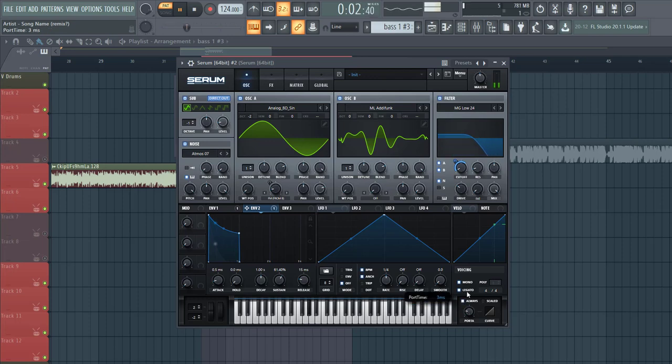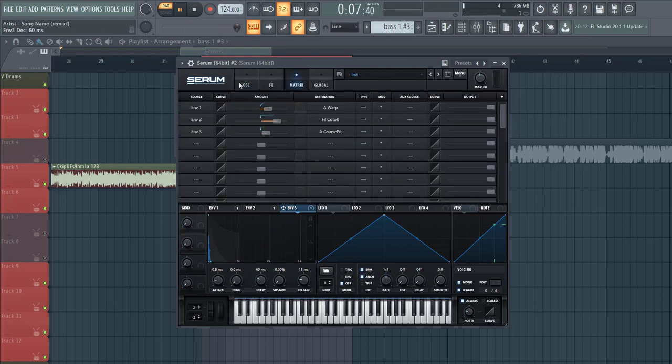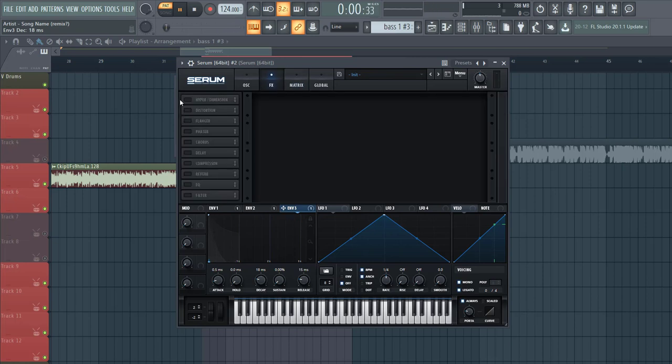Give some more slide. And now we're gonna give some more punch. By shape and flow free like this. And route to the chorus pitch. Just like this. So now let's add in the effects.